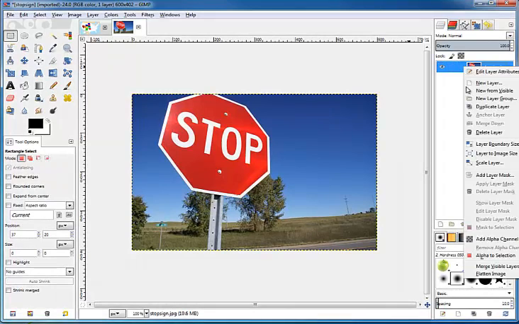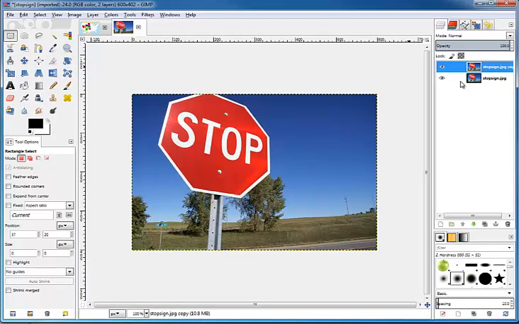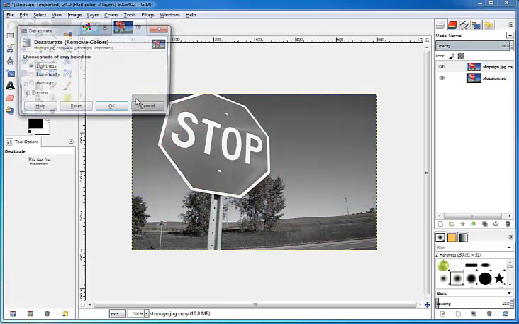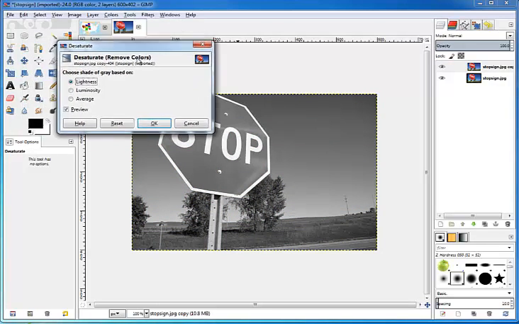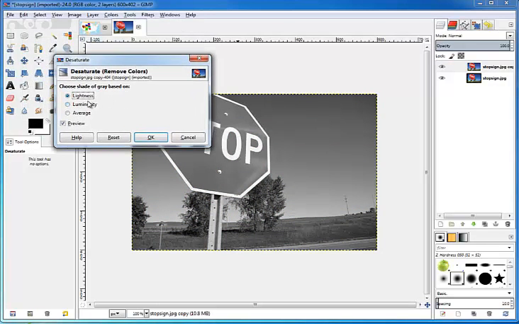First thing I'm going to do is I'm going to duplicate this layer. Remember, you always want to do that. So now I have two layers. I have the top layer, which I'm going to turn into black and white next. So I go to colors and desaturate. Desaturate simply means I'm removing all of the color. And desaturate, I take all the color out.